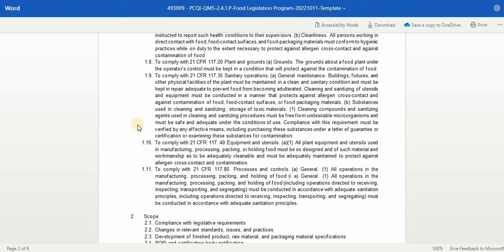Eighth, to comply with 21 CFR 117.20 Plant and Grounds. A. Grounds. The grounds about a food plant under the operator's control must be kept in a condition that will protect against the contamination of food. Ninth, to comply with 21 CFR 117.35 Sanitary Operations.